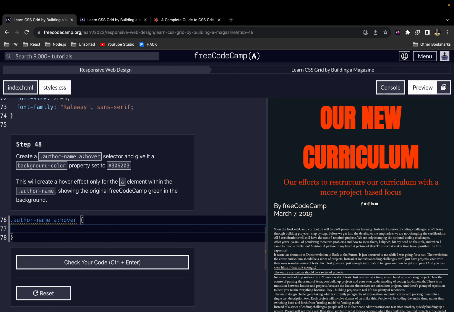So let's say background color. Let's set it to this color here. I'll copy the hex code and paste it like so. All right, now as you can see, when I hover it, you can see the background color takes effect.